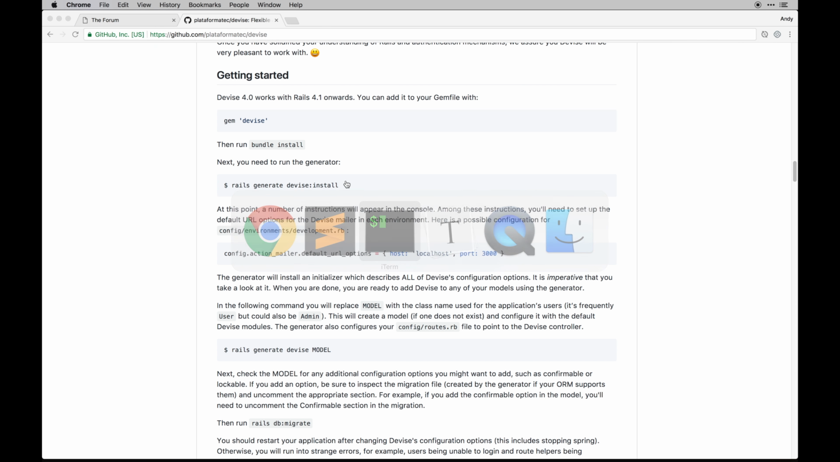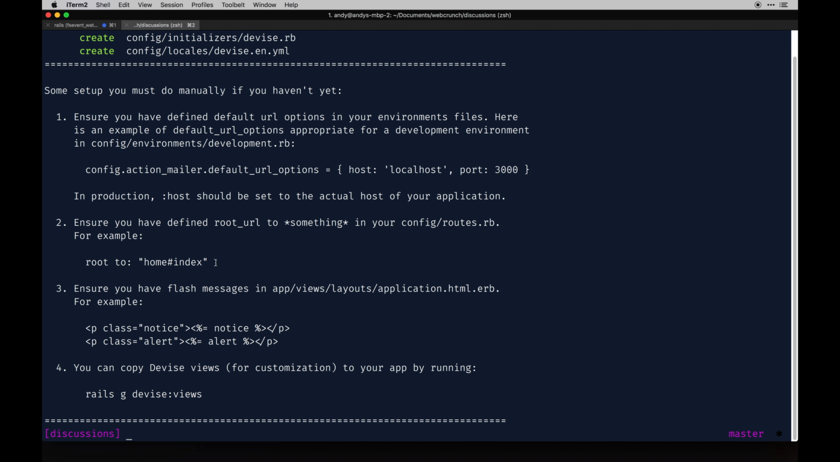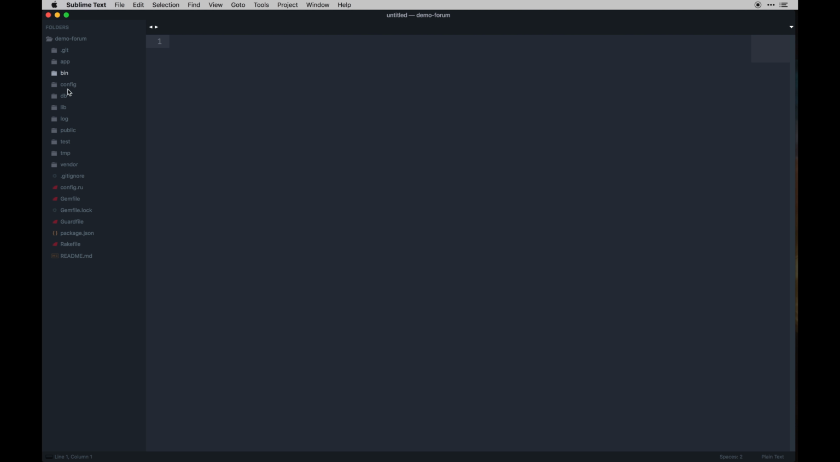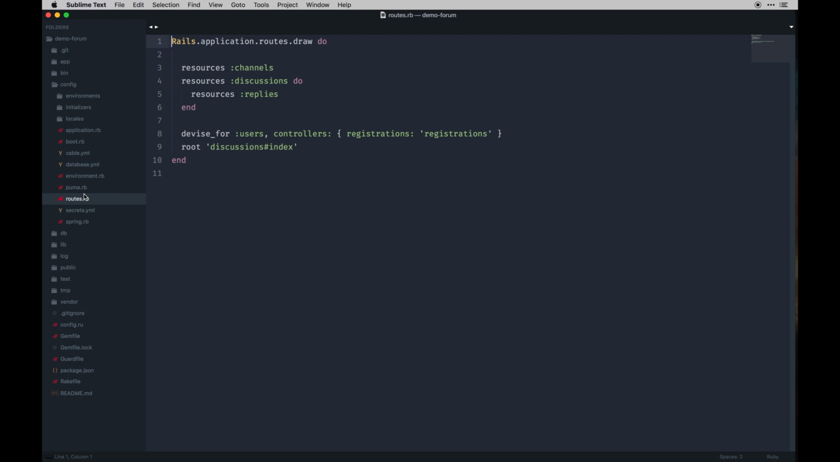Let's go back and make sure we have a root path in our index. What did I set the app as? I think it was discussions. So discussions index. We'll get to that in a second.